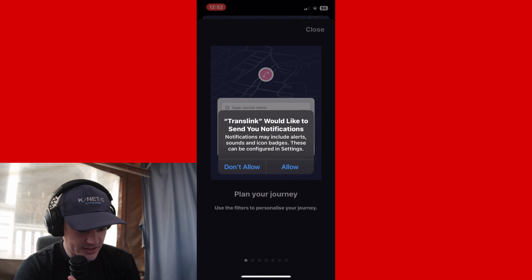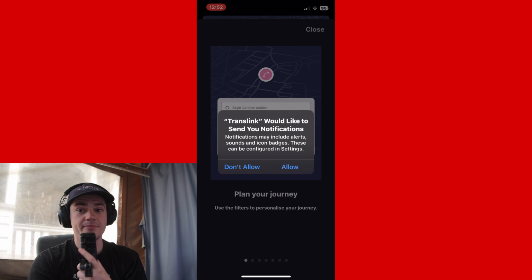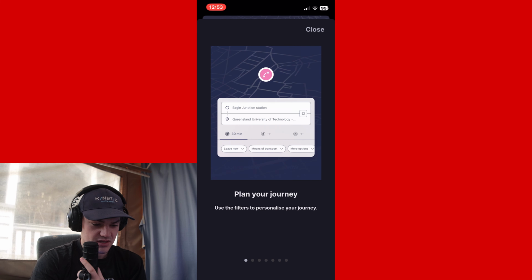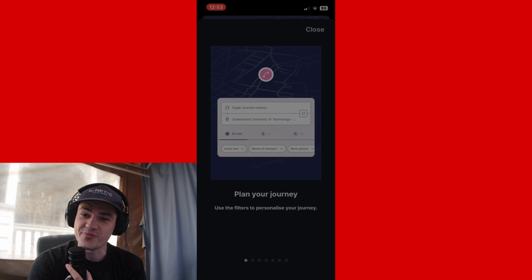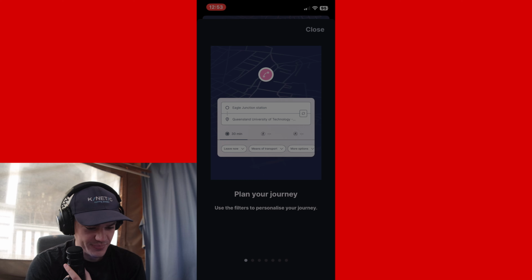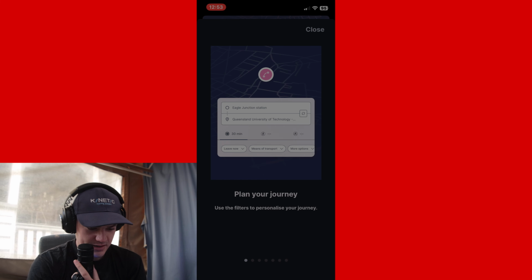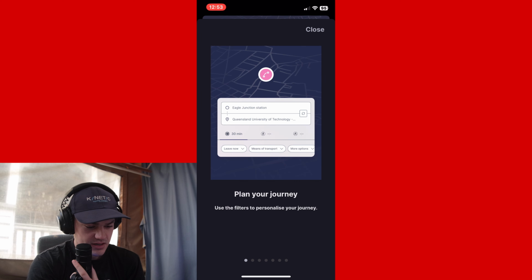So Translink would like to send you notifications, which would be helpful when you're doing journey planning. So we're going to allow that. Translink would like to use your location, which post-edit will be removed, because you're not finding out where I live. So we're going to allow this. We're going to hit allow while using the app.